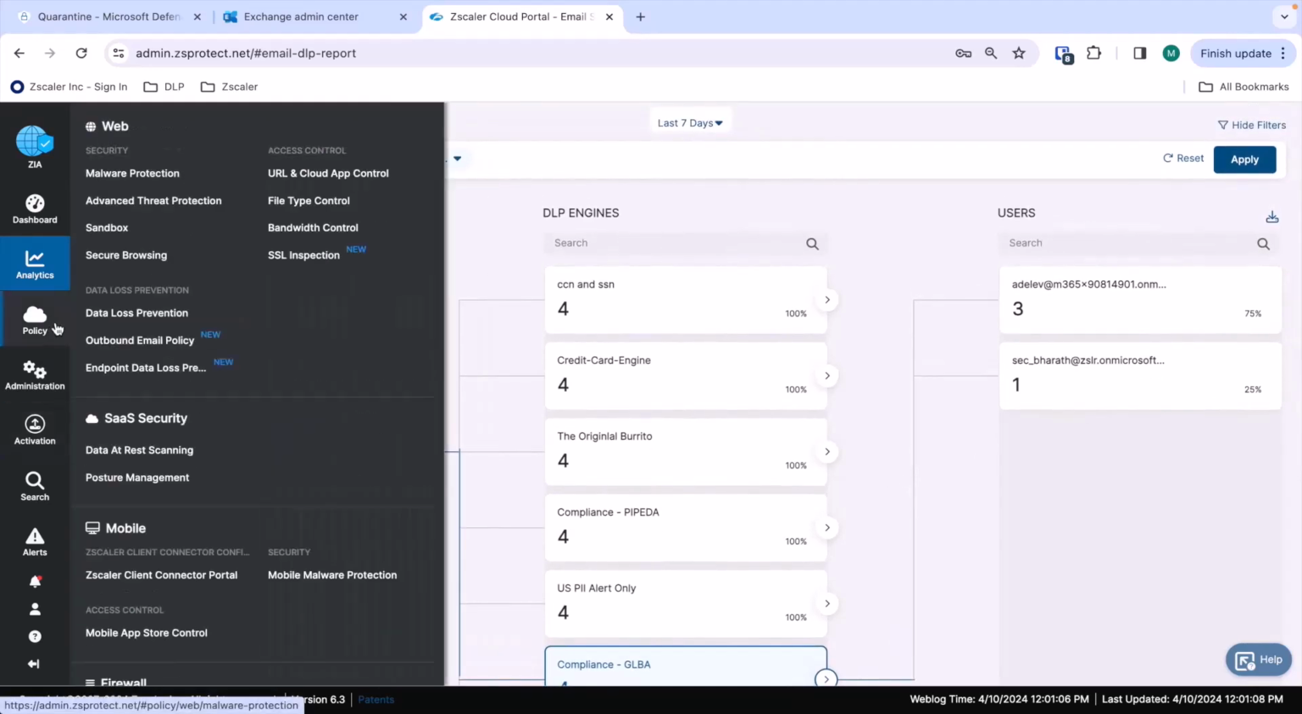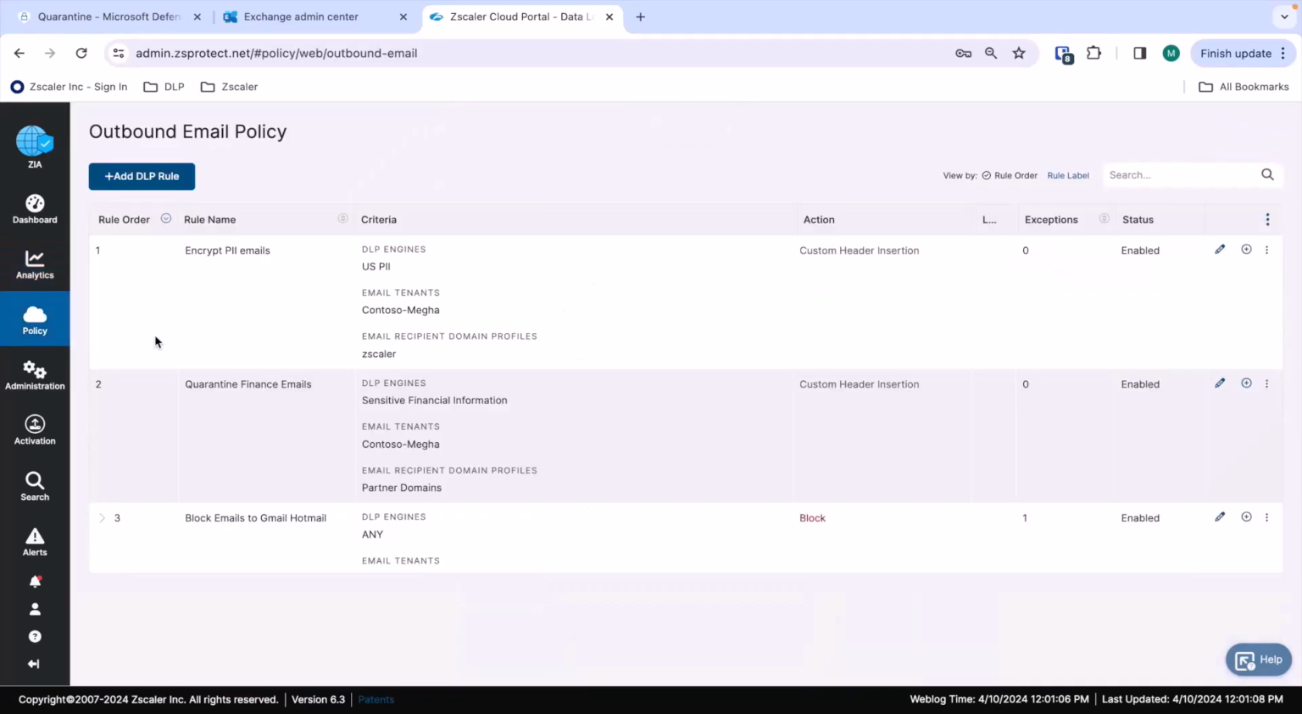The next is outbound email policy. So we spoke of the granularity in the policies. And what happened here was that there was one policy for encrypt, one for quarantine, that is number 2, and one for block, that is number 3. And that's exactly what happened, right? We saw the recipients and these policies. We were able to take those actions.